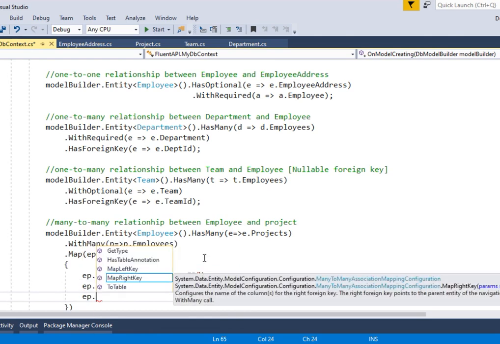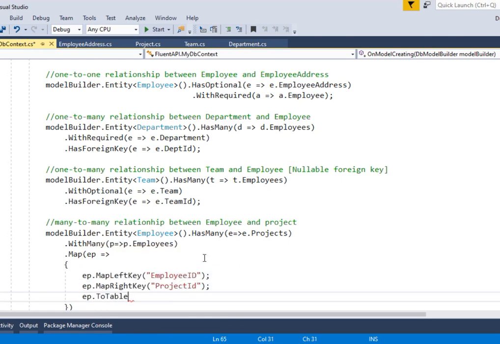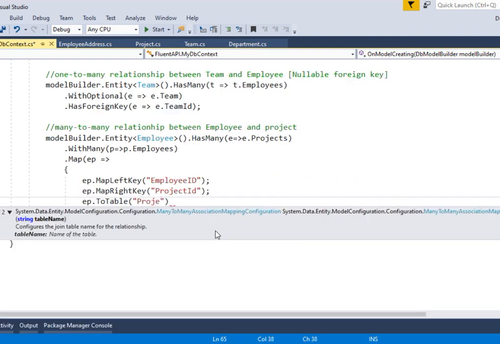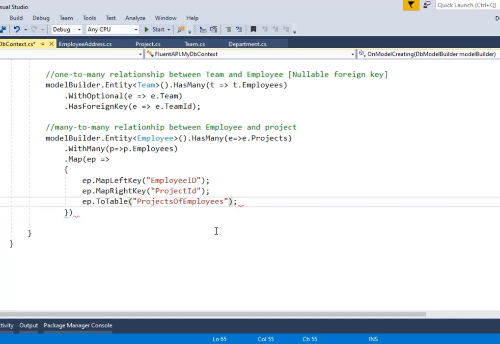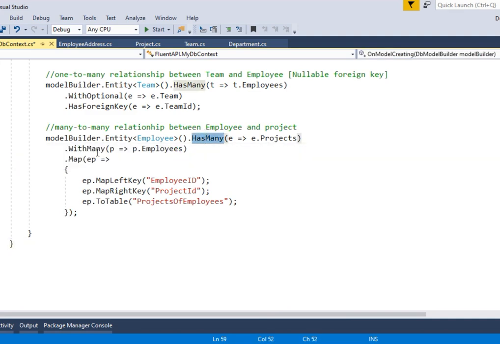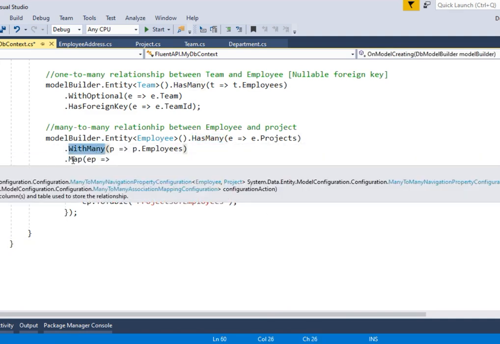Suppose you want to change it; if you want to change it, only then you will specify it here. So my table name is going to be ProjectsOfEmployees. With the help of Fluent API, you can change the foreign key names, and then you can specify the third table name if you want to change it. So again, the main methods are HasMany, WithMany, and then Map.